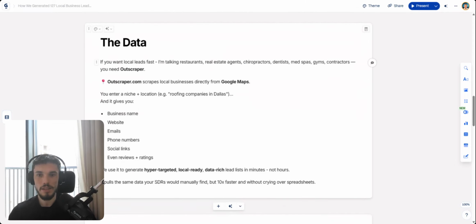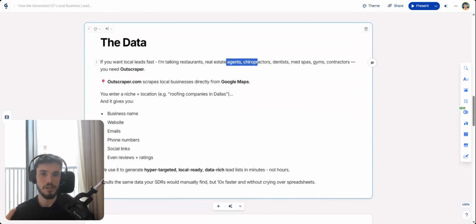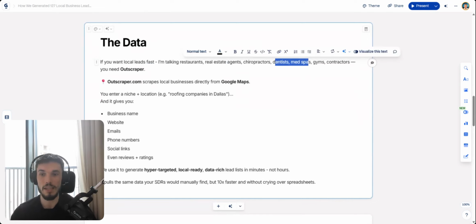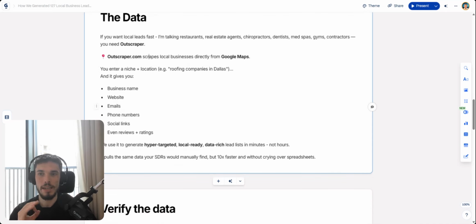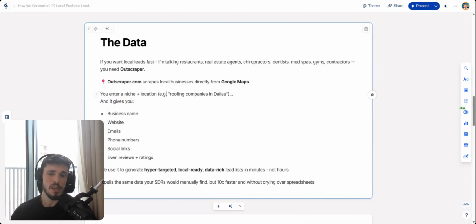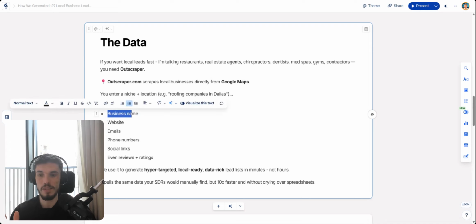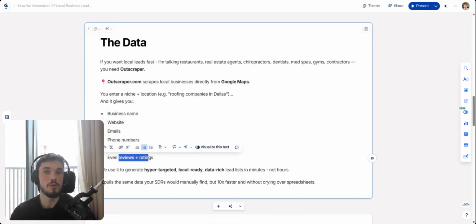So on the data side of things, if you want local leads, again, whether it's restaurants, real estate agents, chiropractors, dentists, whatever the case may be, a great tool for this purpose that we use is Outscraper. So this can be accessed at outscraper.com, and it can scrape local businesses directly from Google Maps. Essentially what you do is you enter a niche and a location. So this could be roofing companies in Dallas, and it will essentially give you everything you need. So business name, website, emails, phone numbers, social links, and even reviews and ratings.